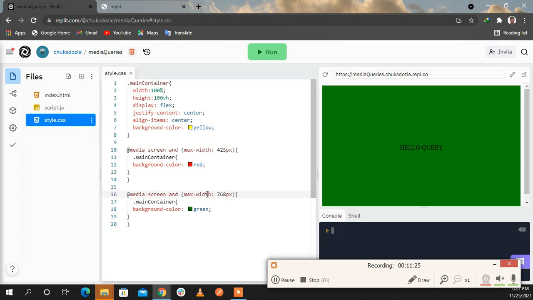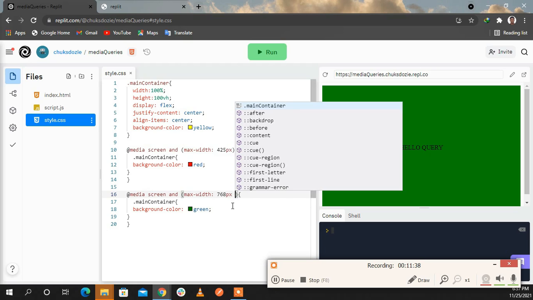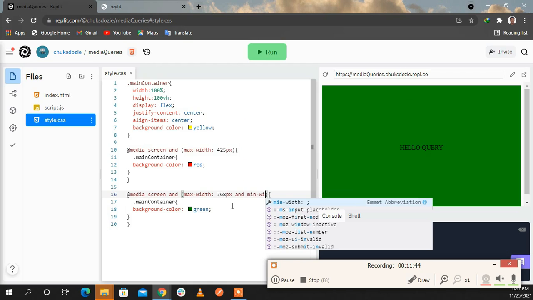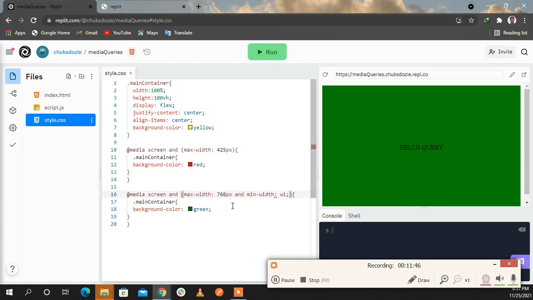So this is what we have to do. We have to make another condition. So we now have to bring in minimum width. So let's do that together. So max width of 768, and alright, min width of what? Min width of 426 pixels. The reason I put 426 is that as soon as we leave 425, the next one is 426, right? Which is going to make more sense that way.